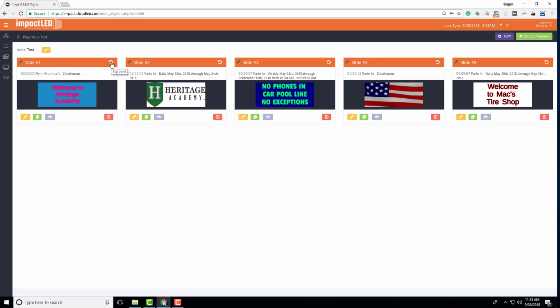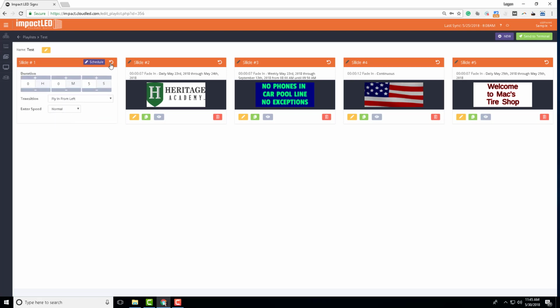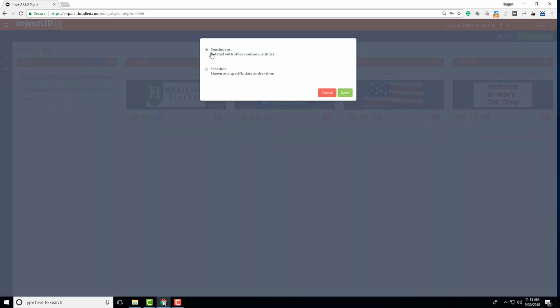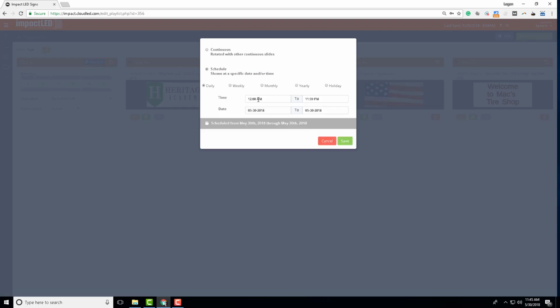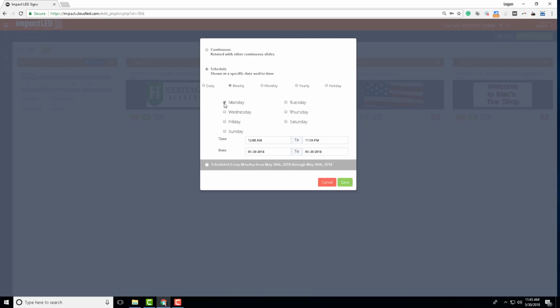If I wanted to edit that, I can flip this card over, and I can say, you know what, I want this message to stay on for 10 seconds, and I'm going to change the schedule. Rather than it playing continuously on my sign, I'm going to change when it's going to play. So look at the capability here. I can select the dates and the times of when any individual message would play. I can also select what day of the week. If I only want a message to play on Mondays and Fridays, there you go.